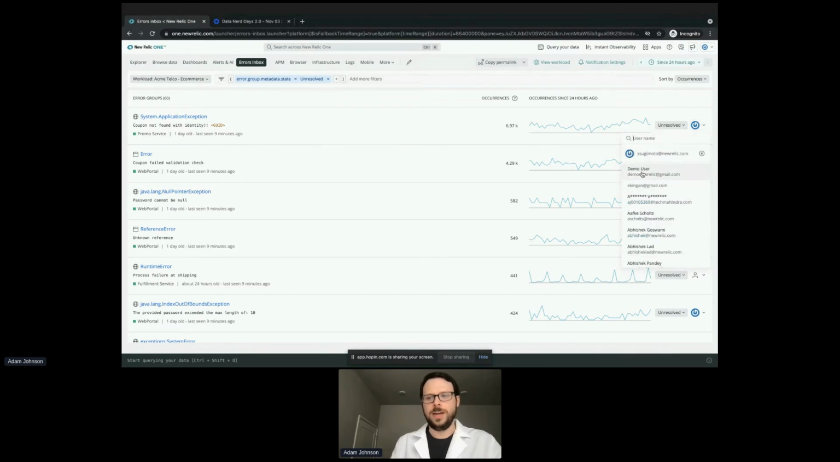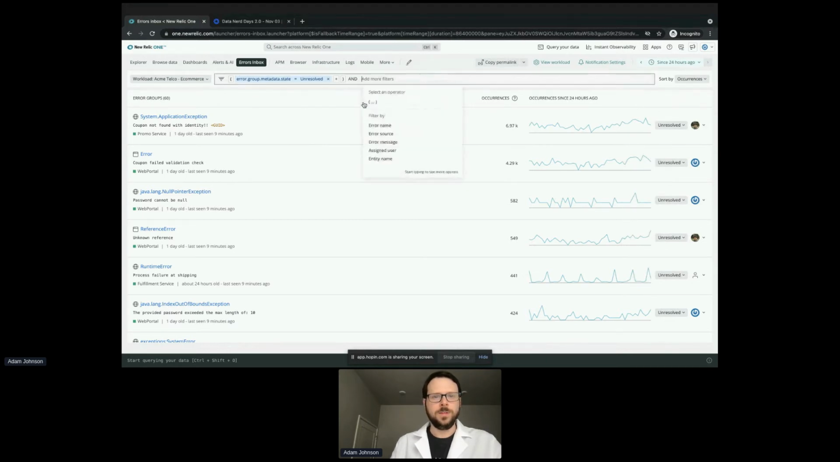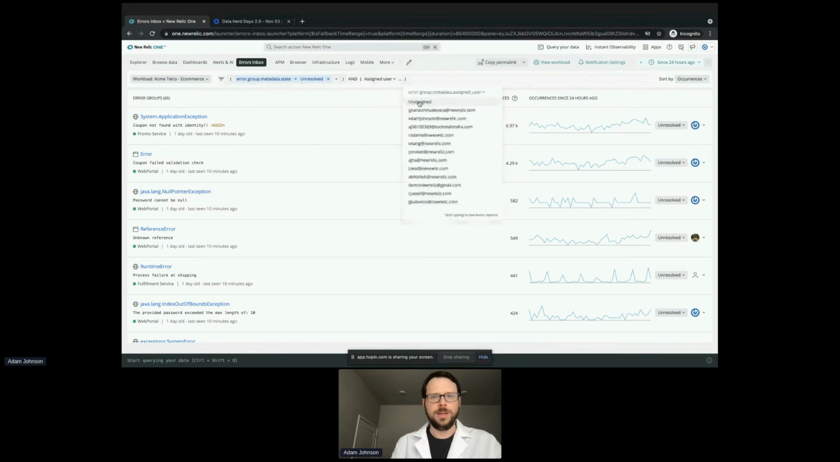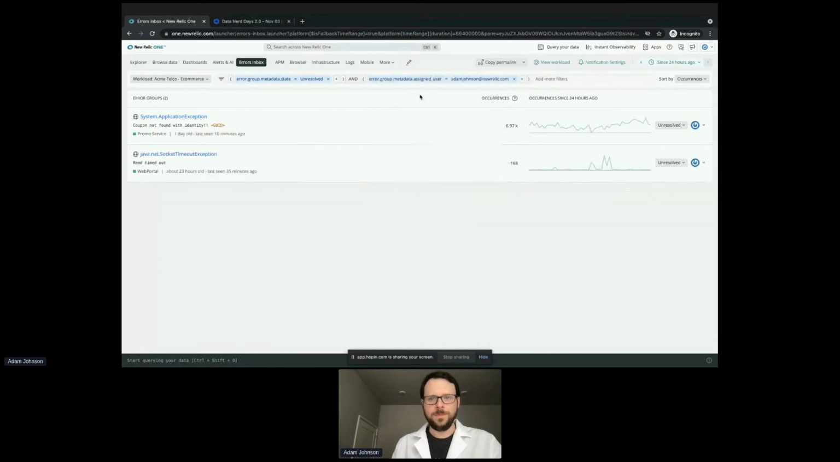So if I want to assign this to myself and say, all right, I'm going to work on this later, I'll just assign to me. Perfect. And then you can also filter by errors assigned to you as well. So if I just filter assigned to me, there's a lot of people that have been assigned in this group. Then I can just see those ones that matter to me here. So that's a quick way to do that.